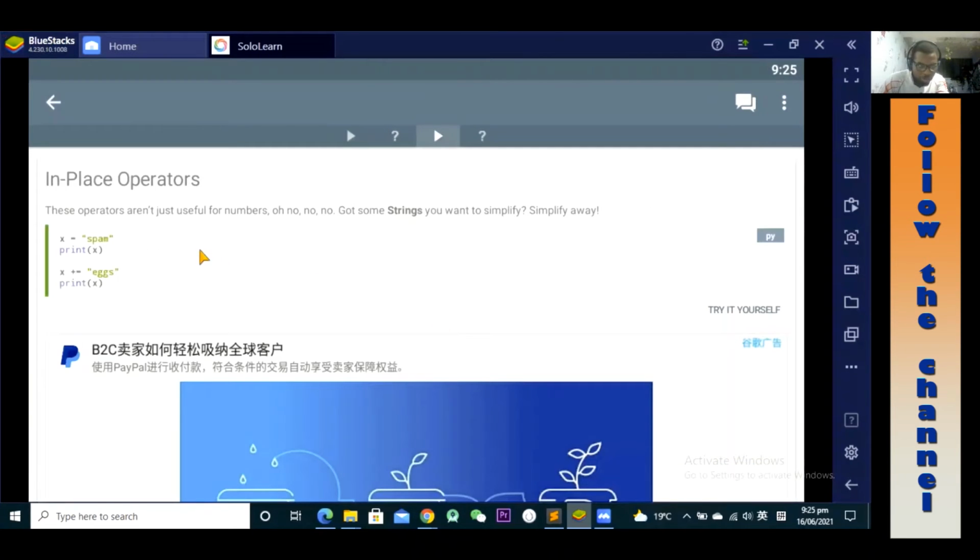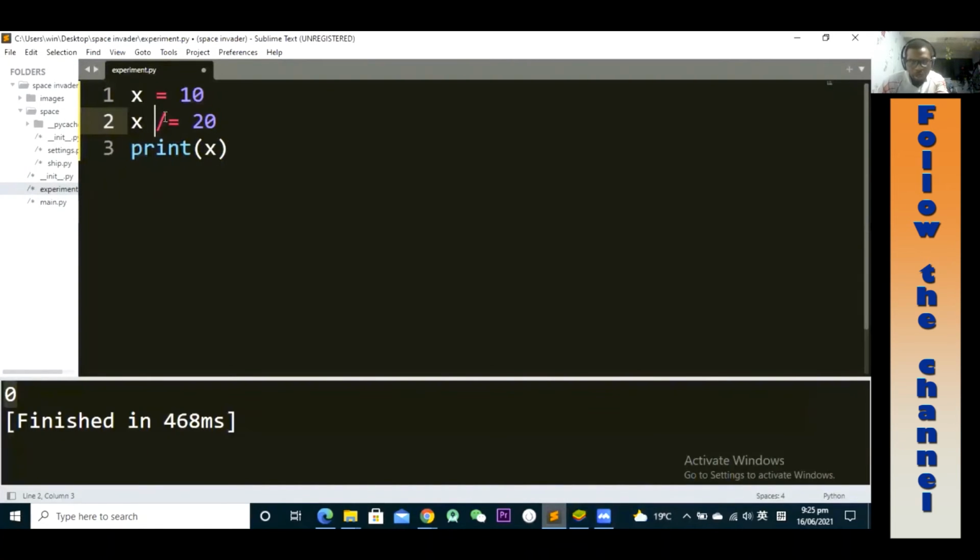All right, moving on to our next part. In-place operators are not just useful for numbers. You can also do this with strings, if you want to simplify. Let's say I have a string here which says hello. You guys remember a string should have quotation marks around it and then characters. I can also make an empty string with just quotation marks around. That's also a string. So a string is just any character that is surrounded by quotation marks.